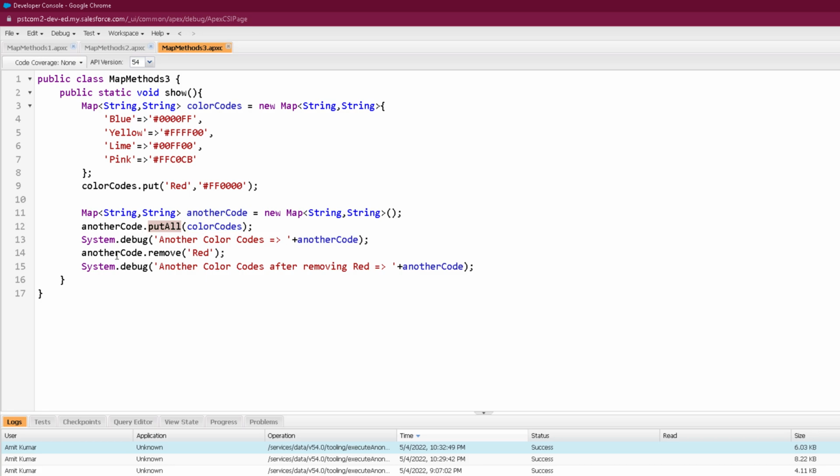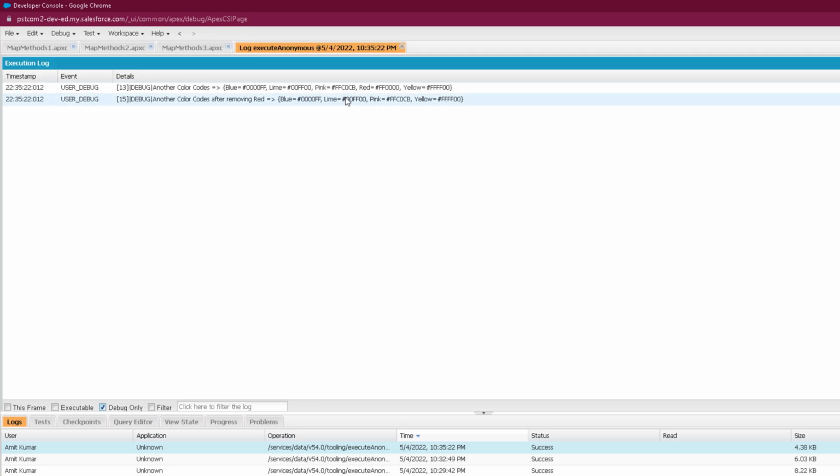Now from the another code, I'm removing the key value pair for red by passing in the name of the key as red. And after that, when I print here, it will print all the values of the color codes map except for red. Let's see the output. You can clearly see the another color code when red was added was having this key value pair of red, but when I removed it, it's not existing there.